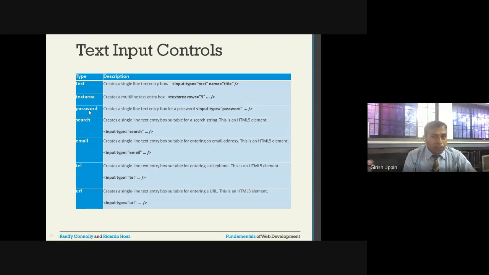And next one is password. How to do that? You will set type is equal to password. It is very similar to text. The only thing is it will not display the characters you are entering. It will display them as dots or asterisks, something like that. Then we have input type as search. Type is equal to search. This is suitable for searching a string.